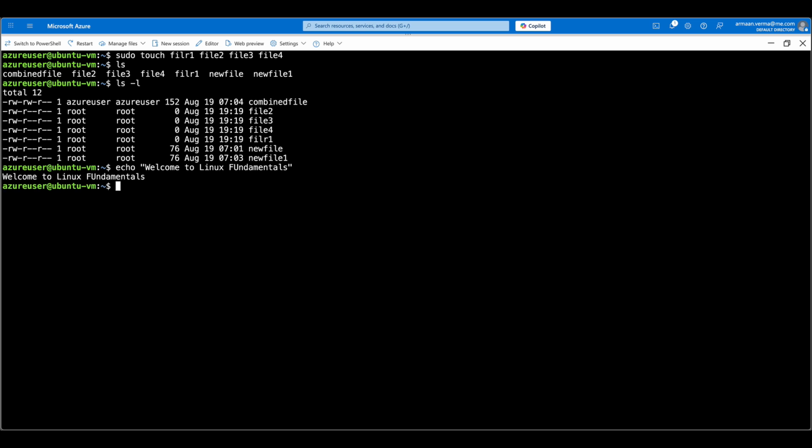It printed, but this time we say don't print it here. Instead, put this in a file. So I'll just say greater than sign and I will say file2. It says permission denied because it does not have the right permission. So we'll just give the permissions.